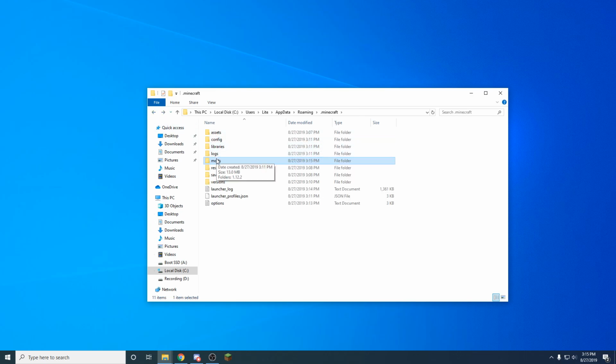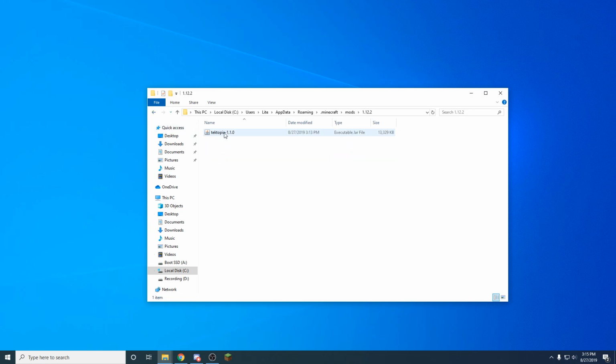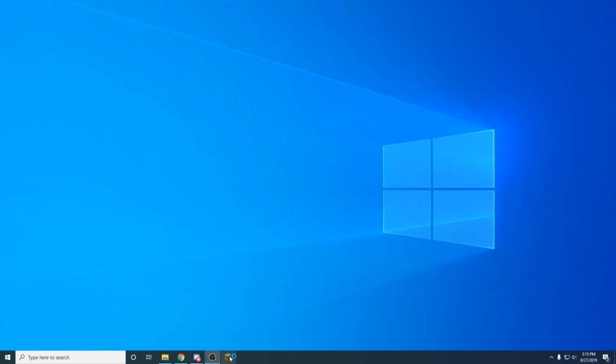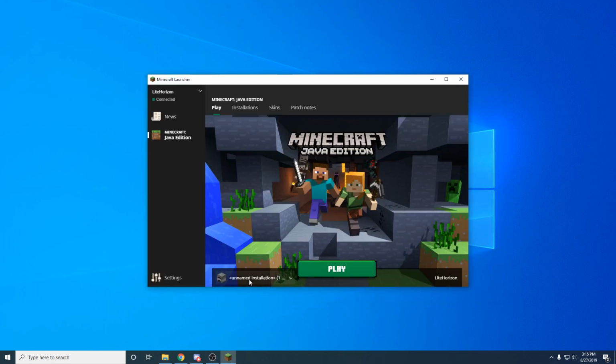So that's what we'll go ahead and do. And we'll just bring this back, click it into my mods folder, and then get rid of this 1.12.2. So leave it in your mods and it should be fine. So from here, we can go ahead and reopen Minecraft.